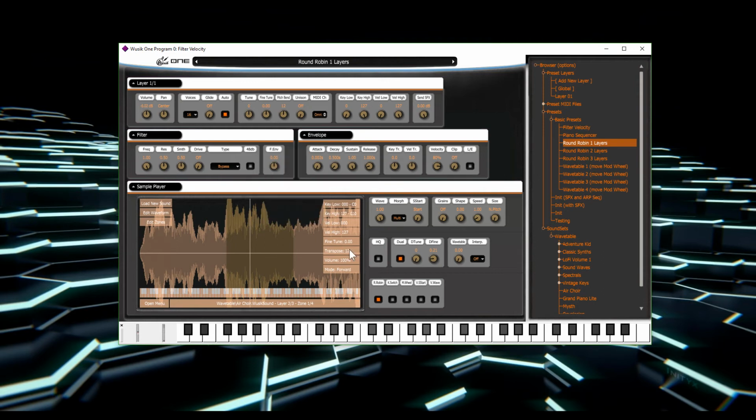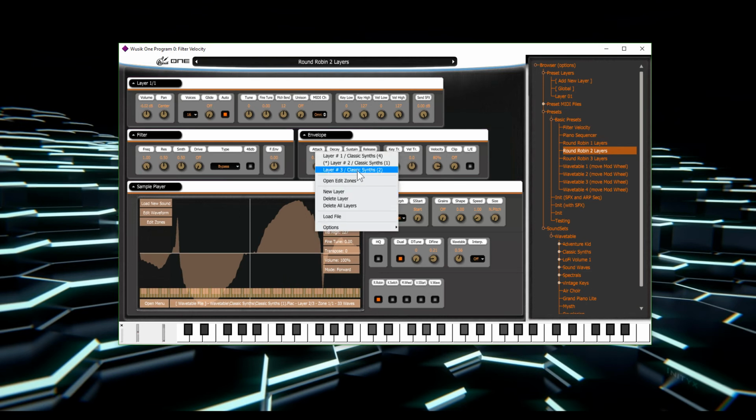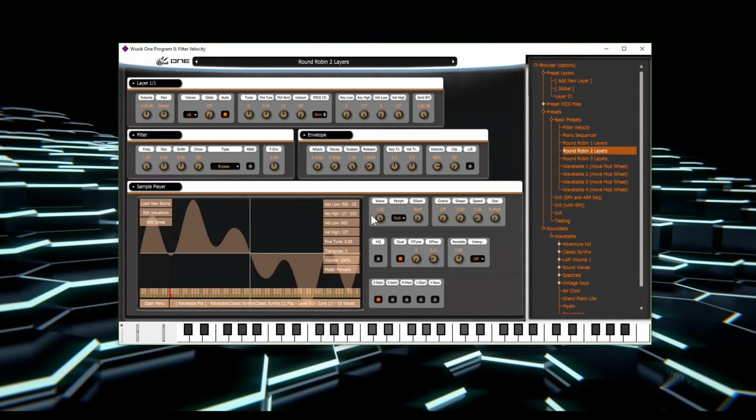Each layer has a different transpose option here. You can see the transpose is different on each layer, but the sound is the same. So when I play the same key, each key I press is selecting a different layer. On this round robin preset number 2, I also have 3 layers, but this time with different sounds.